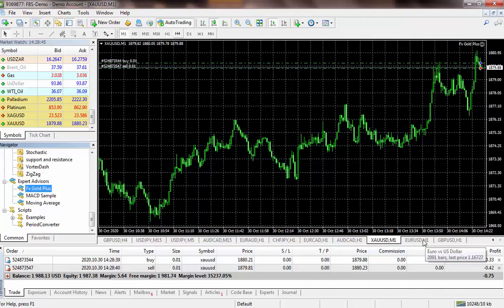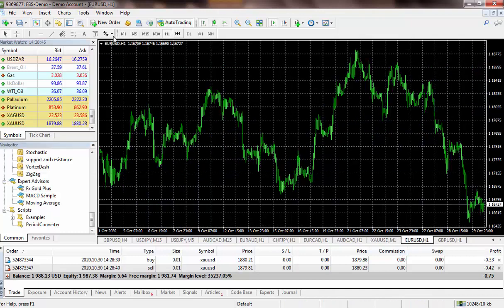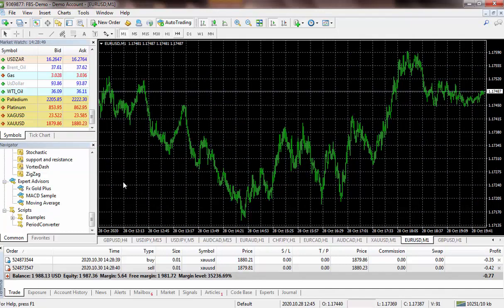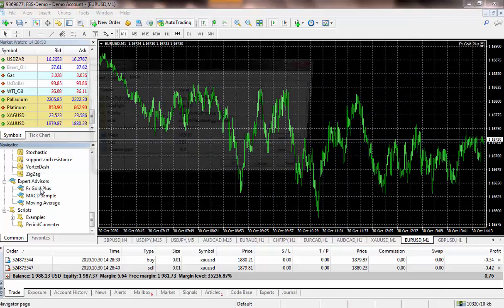Because I put it on this, I can also come down here and change this one to 1 minute, because the robot works with 1 minute. Come down here and do the same, double click.